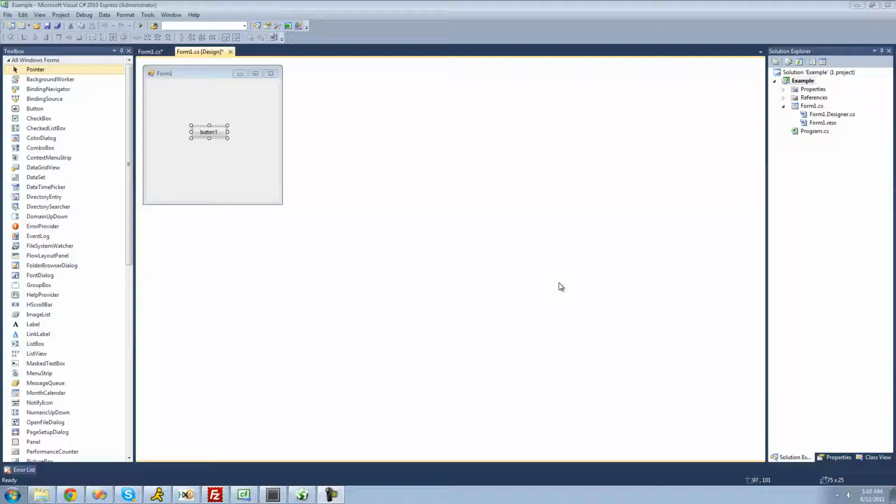Hey guys, welcome to the 199th C# tutorial that I'm making for the new Boston. And in this tutorial we're going to be looking at the ICloneable interface.